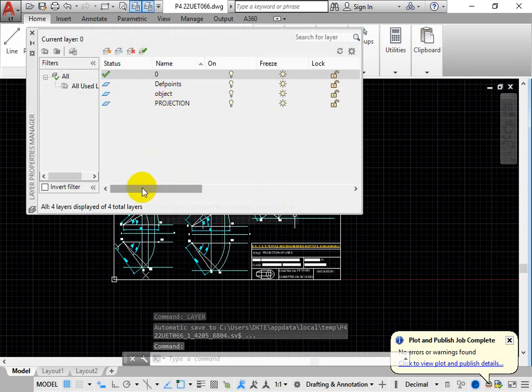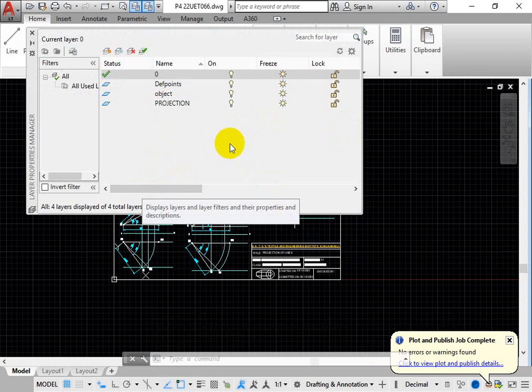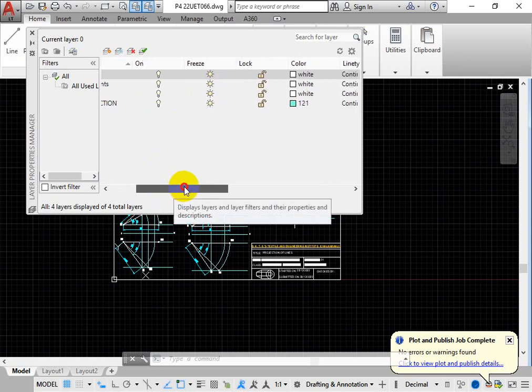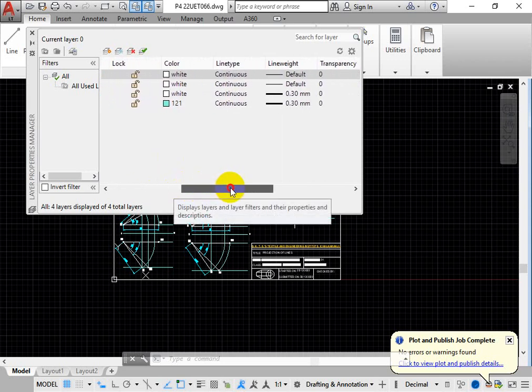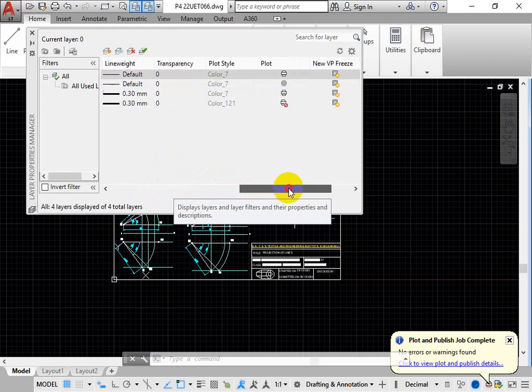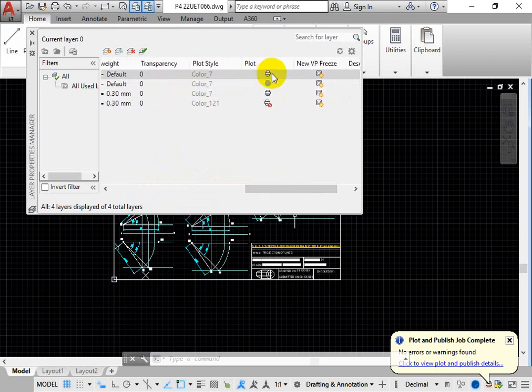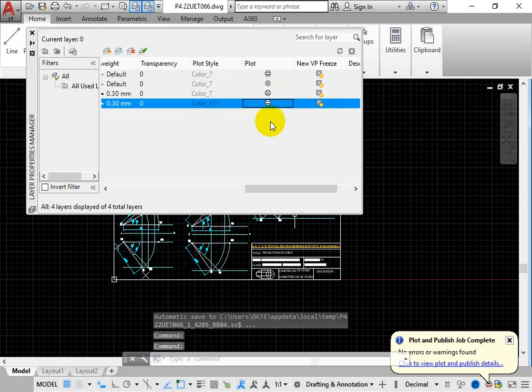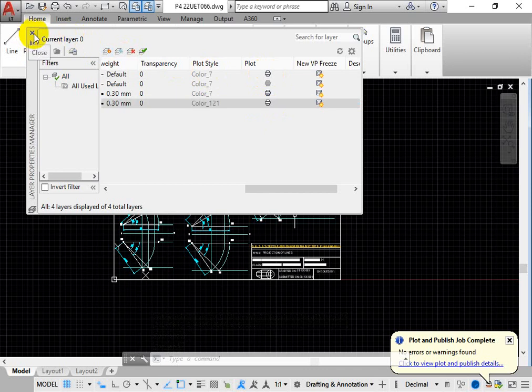Now you have to check whether we have enabled the printing option or not. You can see we have three layers: Defpoints, object layer, and projection layer. Now move the scroll bar at the bottom in a forward direction, and there you will find one option, plot. We have enabled the plot option for the object layer, but the projection layer is not enabled. So this plot option we have to enable by just clicking over it. Now you can see that the symbol has changed for the plot option. Once we are done with that, just close this window.